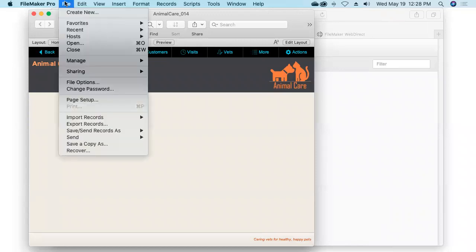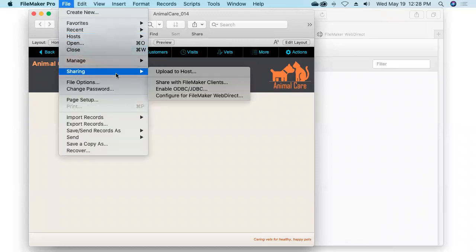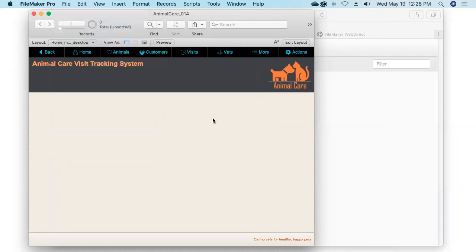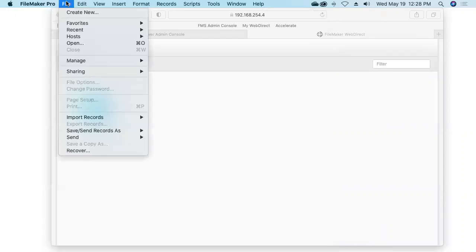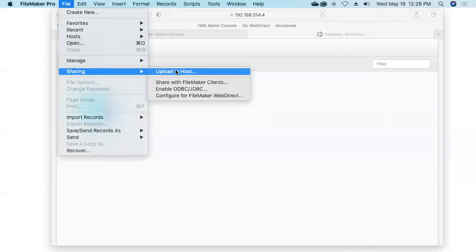Now you can also use a command over here for configure for WebDirect, but it basically does the same thing. It allows you to do the same thing, I think just a little bit, maybe even less directly or intuitively, but that's just my opinion. Okay, now that I've got that database enabled for certain groups of people to access it via WebDirect, I'll have to upload it to my FileMaker server. So I'll close it. We'll say upload to host.